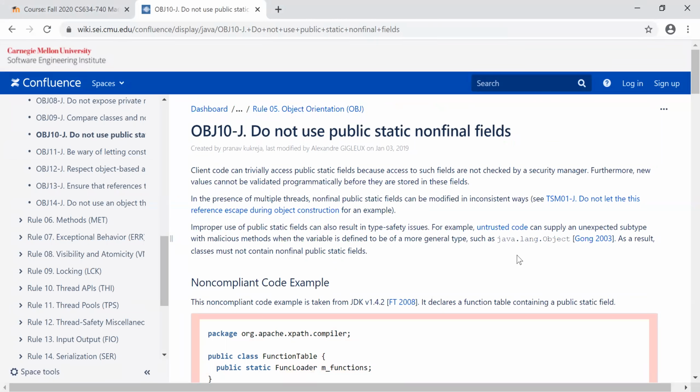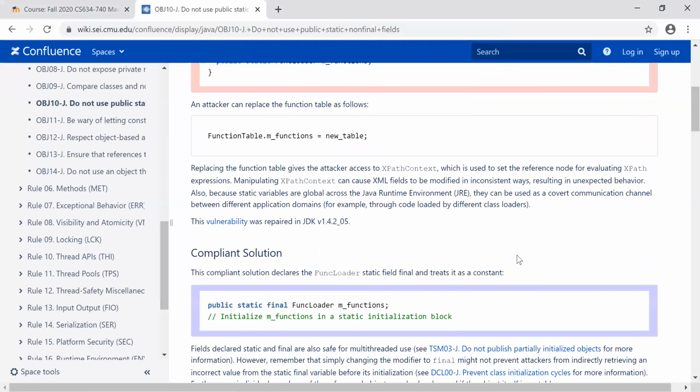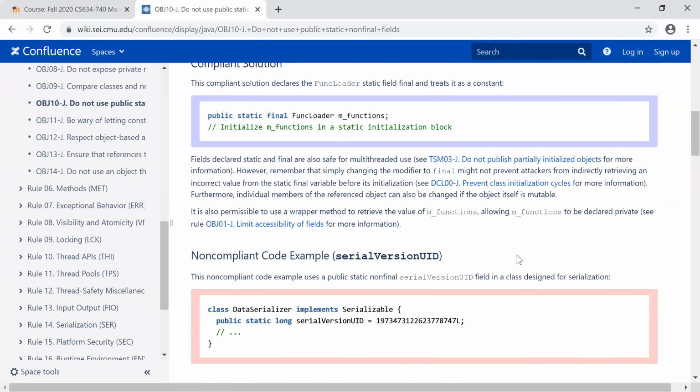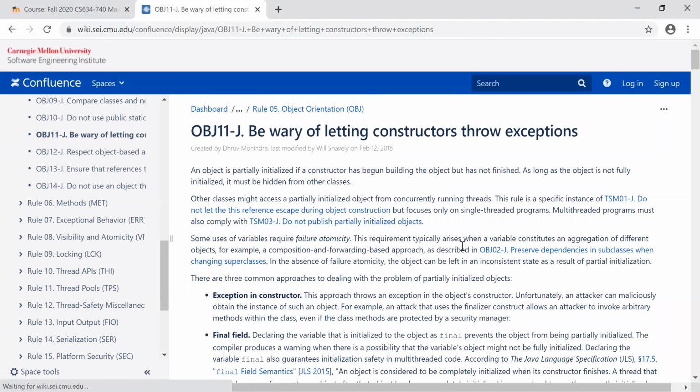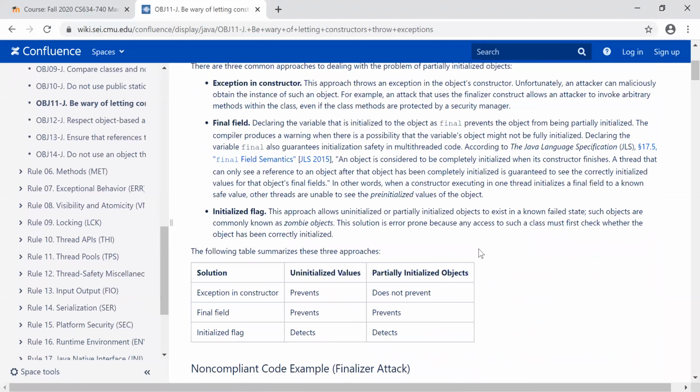Number 10 says do not use public, static, non-final fields. Let's skip this. The next one is quite useful, the constructor.